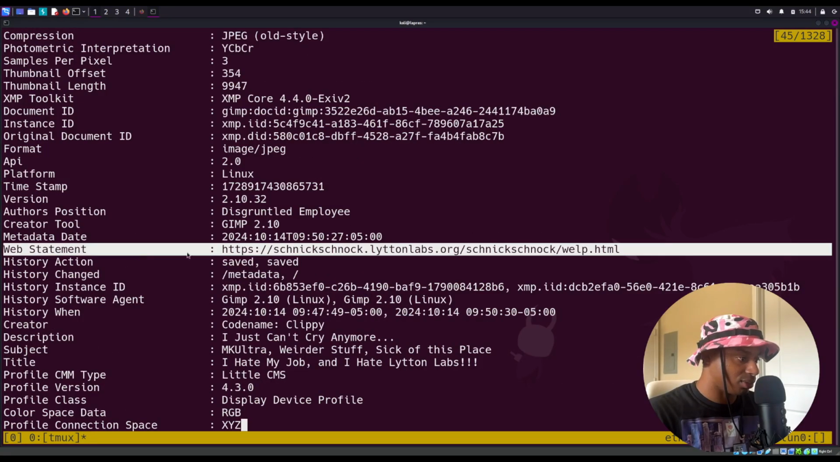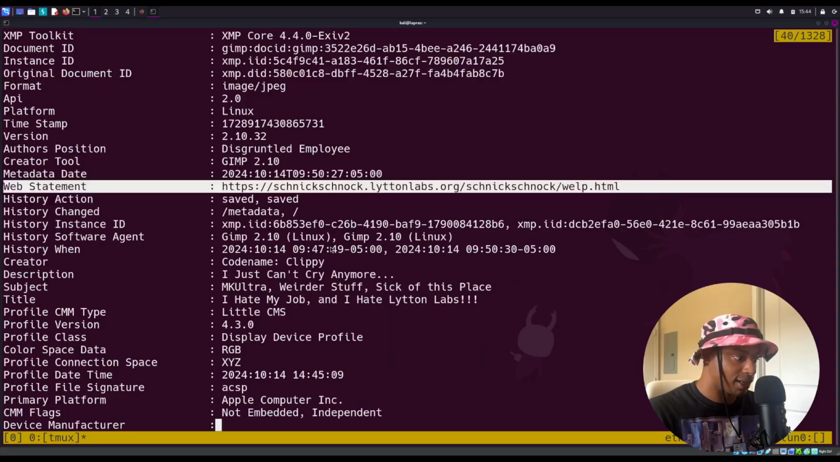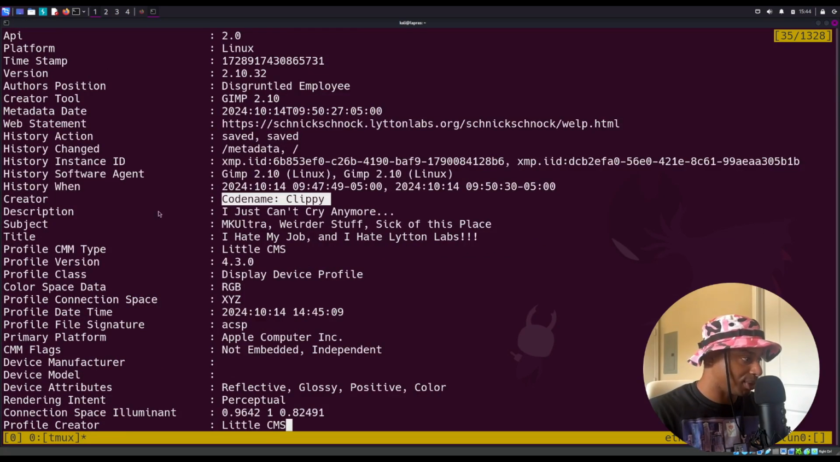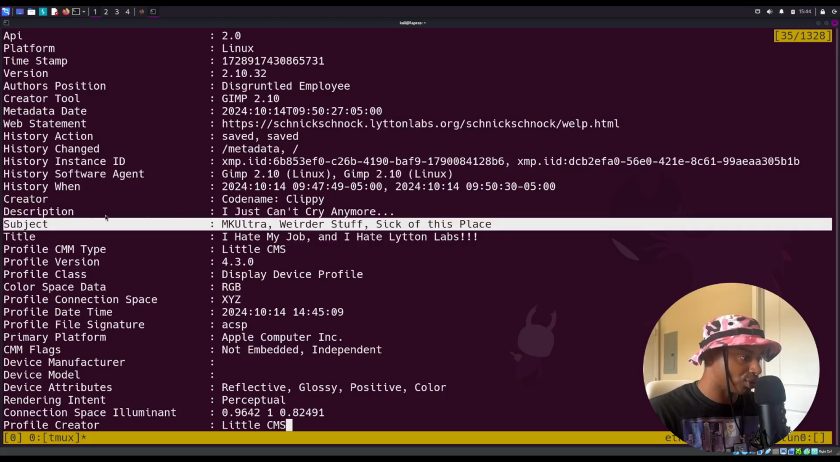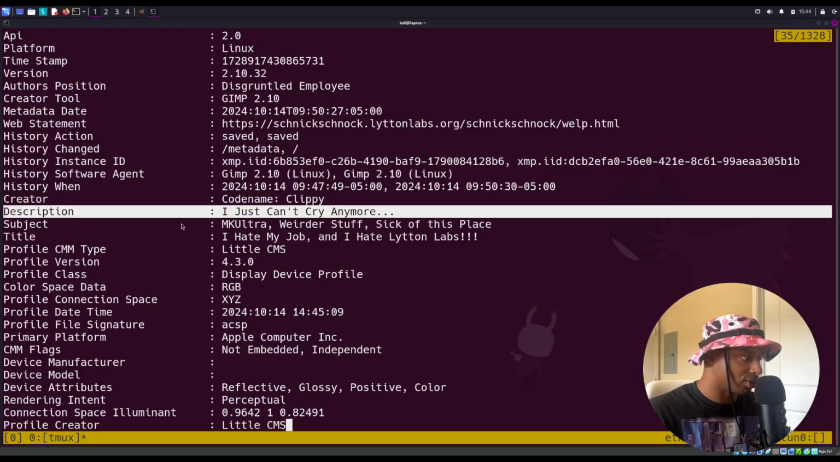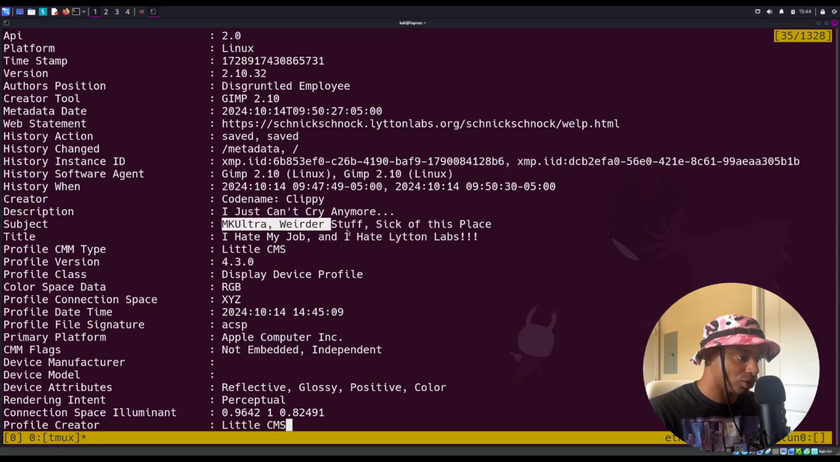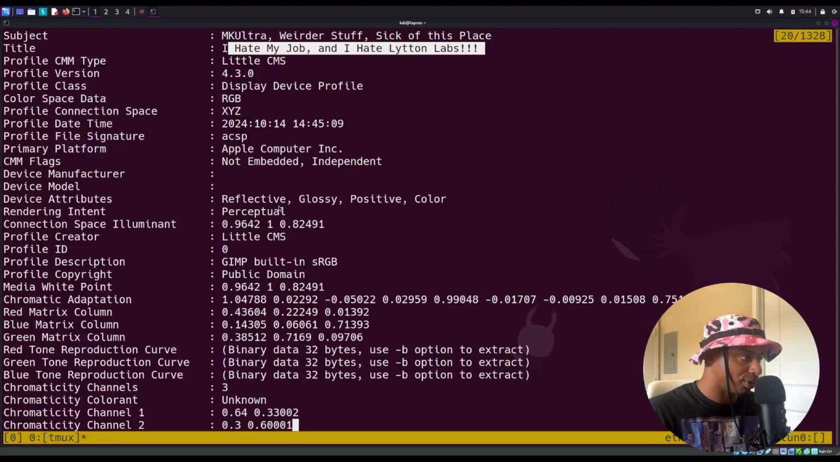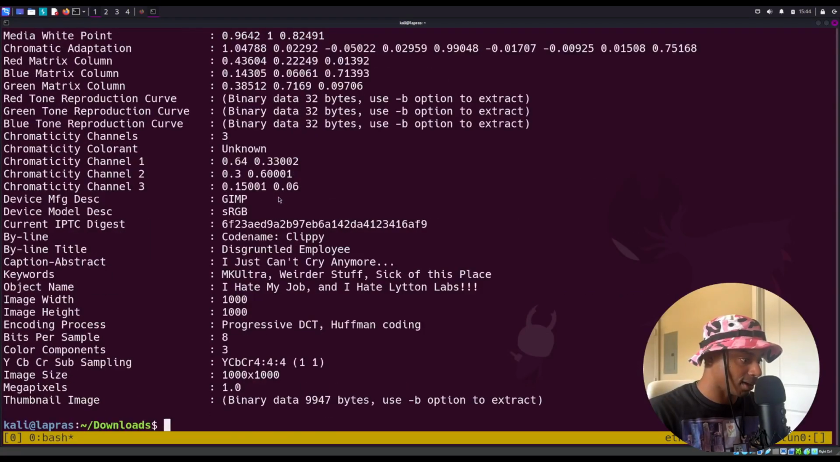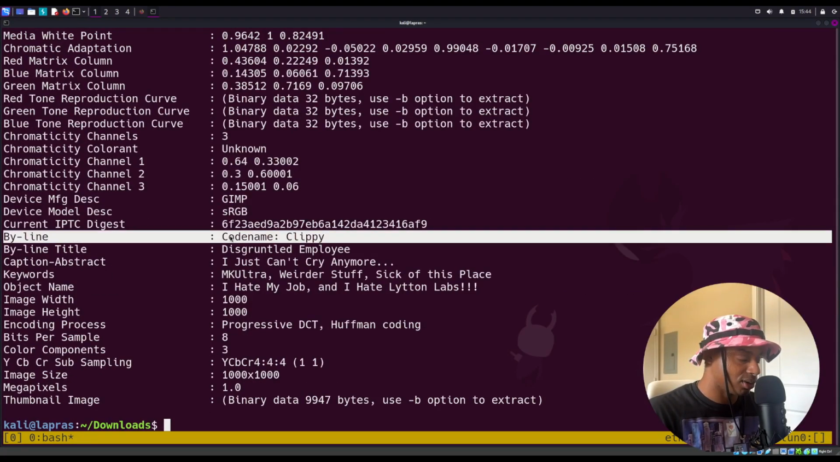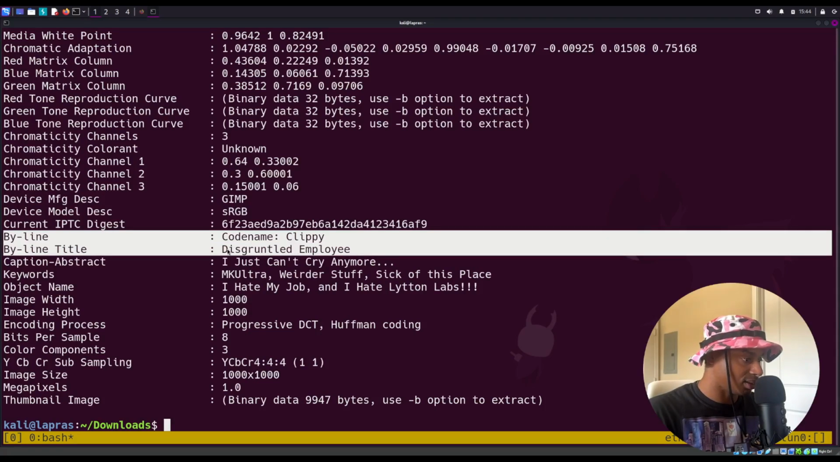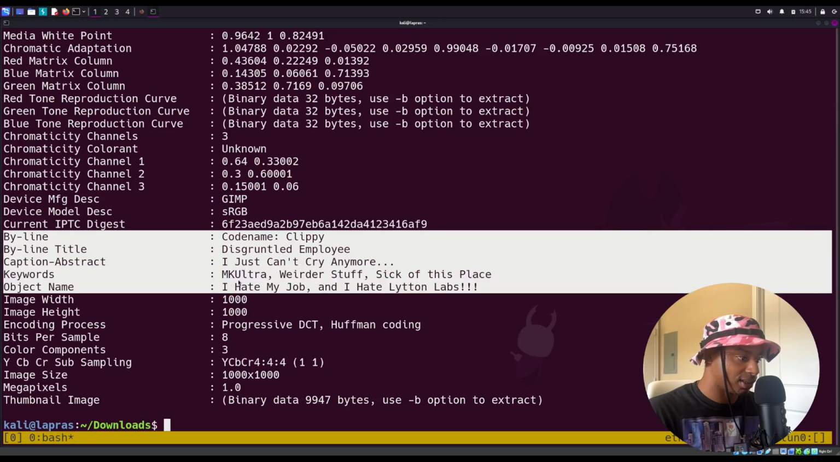Web statement. We get a URL. That's interesting. That's that same URL we saw earlier, right? Let's make note of that. Codename Clippy. Creator, codename Clippy. Description: I just can't cry anymore. Subject: MK Ultra, weirder stuff, sick of this place. I hate my job and I hate Lytton Labs. He really hates his employer. Okay, we see the same thing here. Codename Clippy, disgruntled employee in the same message.